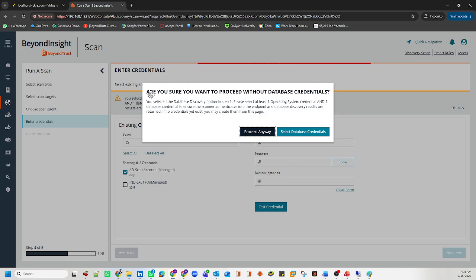The main thing it will show you is, are you sure you want to proceed without database credentials? Because when we were configuring the scan type, we marked the database in the scan, so it asks us to select database credentials as well. If I don't mark the scan of the database, it will proceed, but it will not fetch any database on the target server. It will fetch only the other things. So that's why it's showing me a warning.